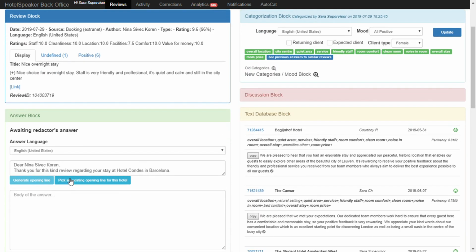If you have already used this opening line, or in this case, for example, it says thank you for this kind review instead of thank you for the time you've taken, and you want to change it, if you just click on pick an existing opening line for this hotel, you then have other options you can use. So you can choose the one that you prefer. Please check to make sure there's no grammar or spelling errors.